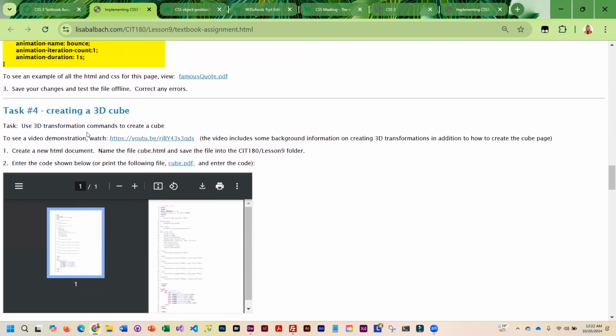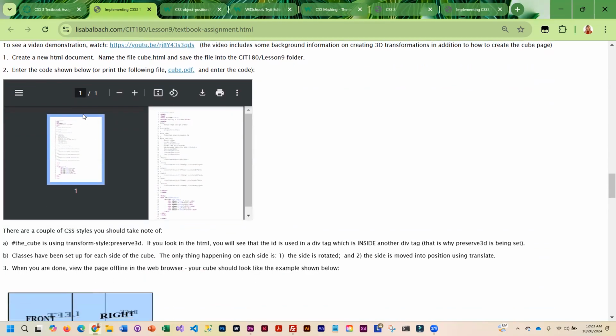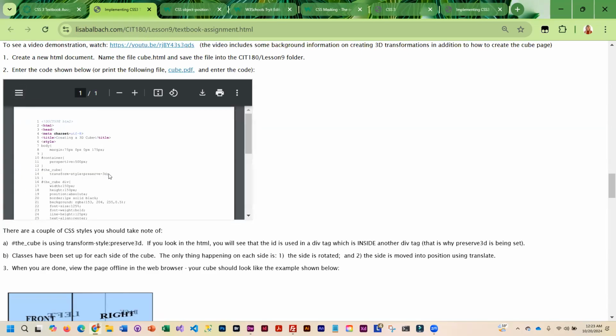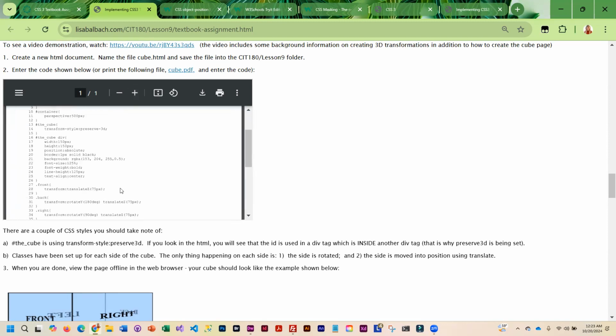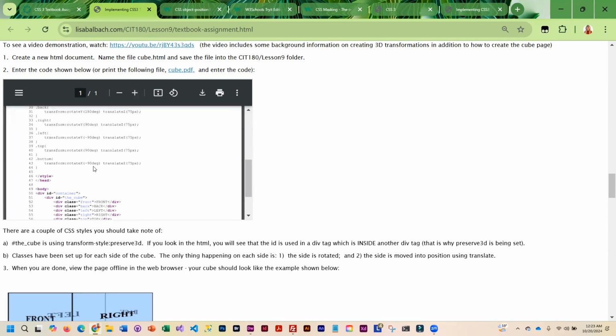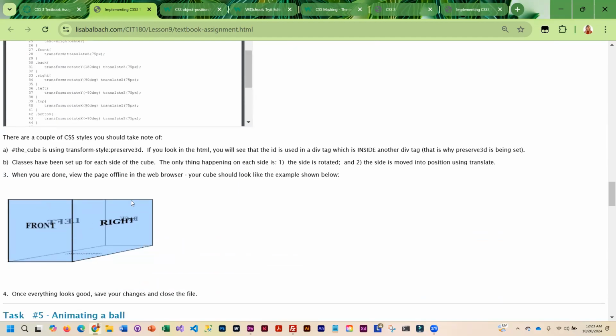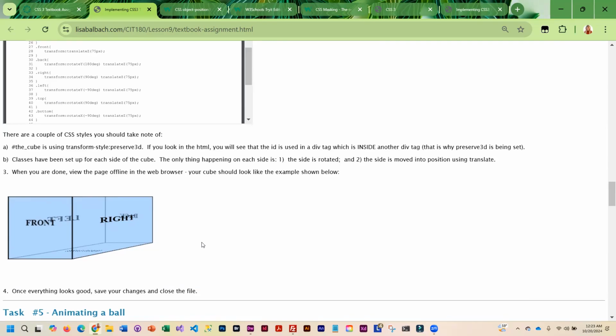And then the next task is going to be to create a 3D cube. So here's an external PDF that you can look at. And I have one here in the iframe. You may want to make it a little bit bigger. I don't know if we can resize this or not. There. Okay, so you can zoom in and you can actually see all the code that you need to enter here as well. And then once you're done, this is exactly what it should look like.